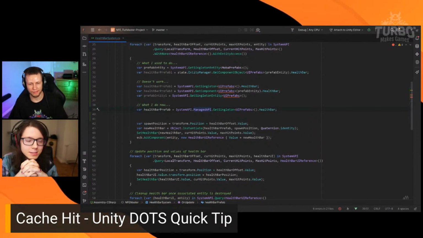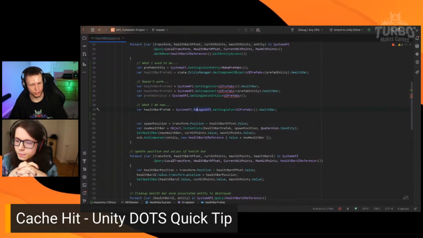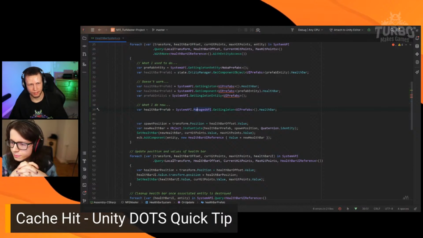But actually, I think later on I might show some of the source generation, because that one in particular is interesting. Yeah, sweet. That would be awesome. All right, so that is the cache hit Unity DOTS quick tip of the week.